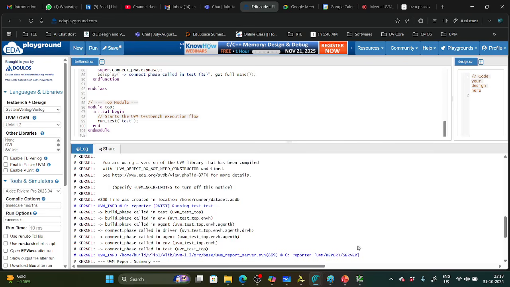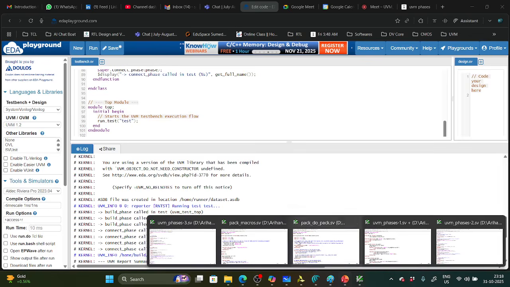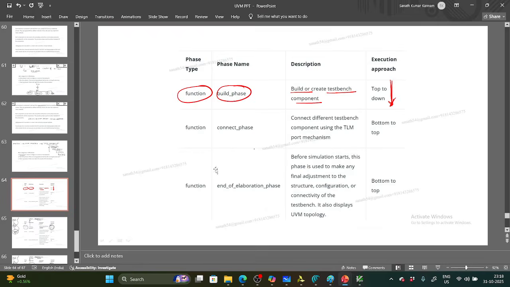Yeah, this is UVM phases. The UVM build function is a top-down approach. First the test will be executed, after that the environment, after that the agent, and after that the driver.